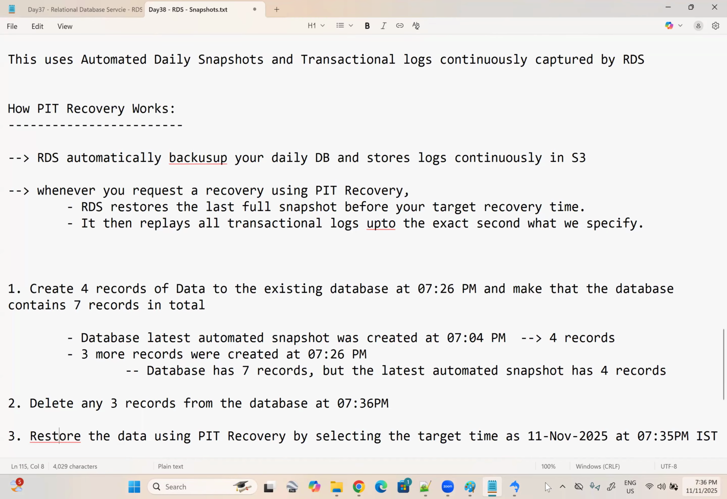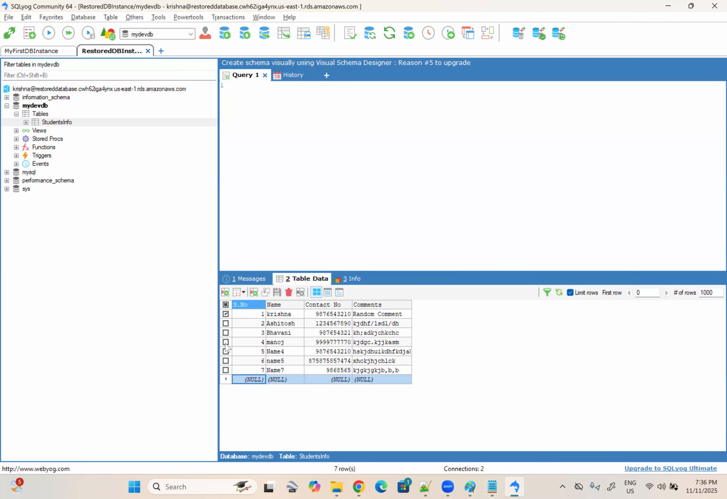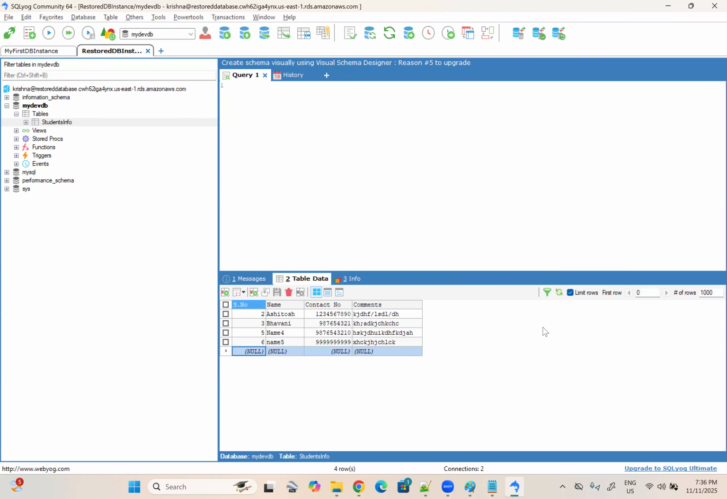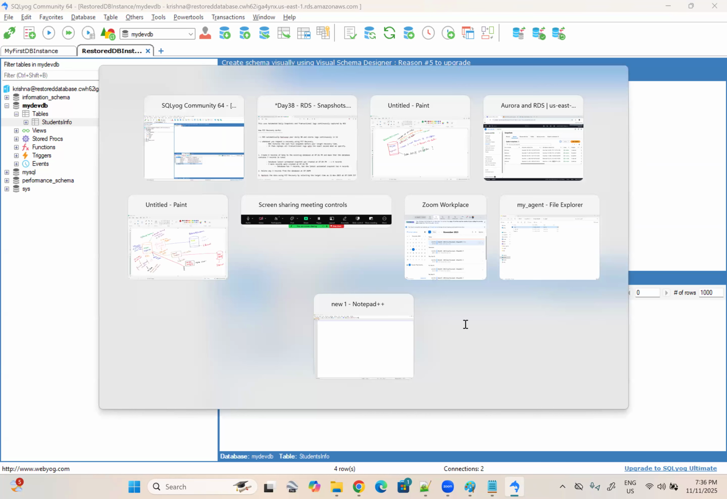Okay, now it's 7:36, right? Now let me delete the data. 1, 4, 7. Total selected 3 records. Click on delete. Yes. And let me refresh so that it fetches a fresh copy of data from the database, and there is no data, right? Now let us see how to recover.